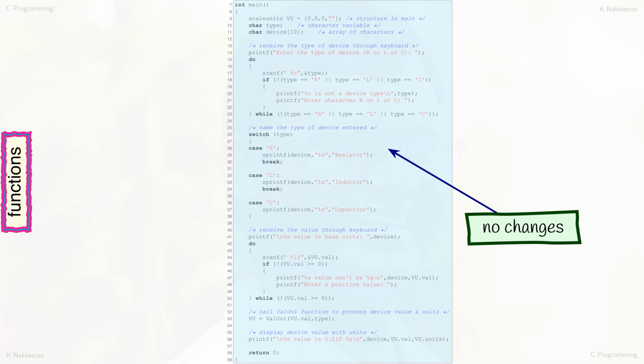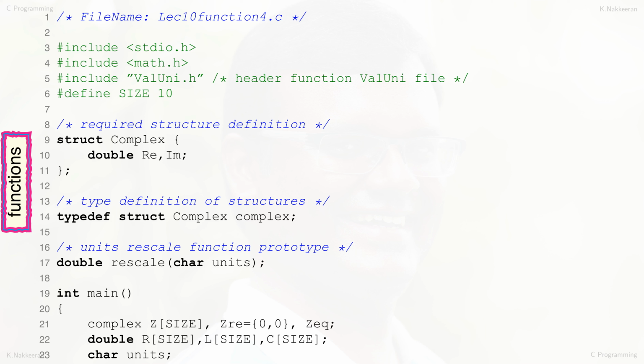No changes in the main function code chunk written here compared to the previous C program file named lec10 function2.c. Thus, the valueuni.h function file is written as a standalone programmer-defined header file that can be used by any other C program that requires RLC device value conversion and composing of the corresponding higher or lower order units.